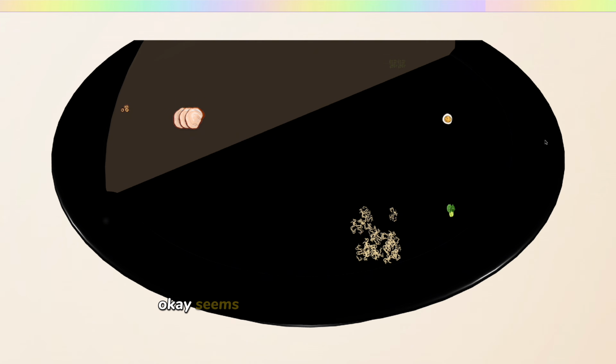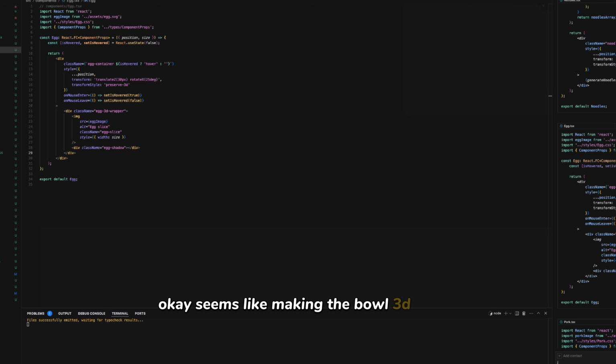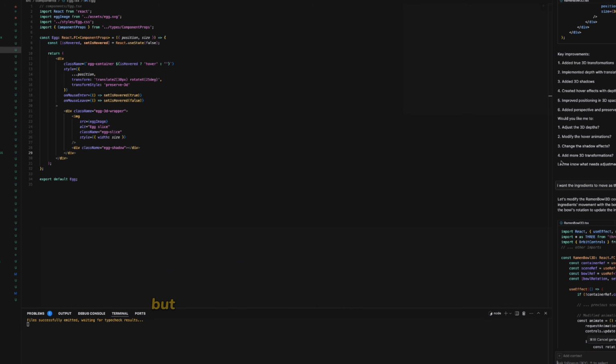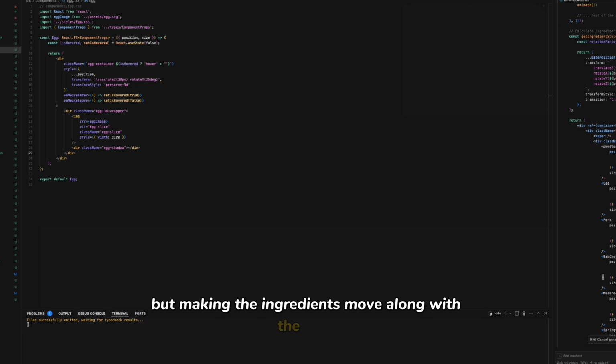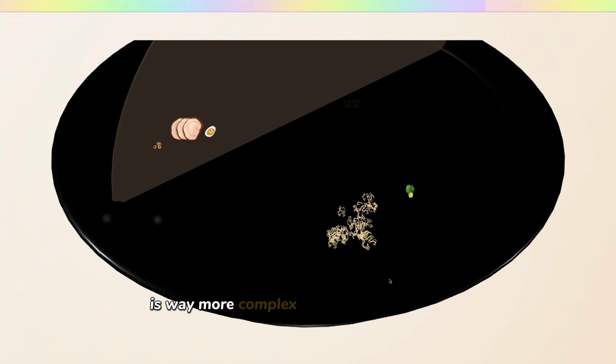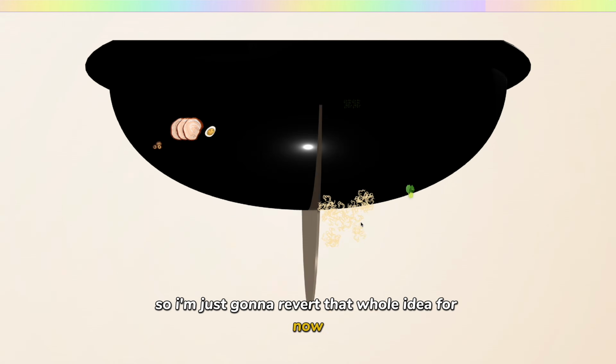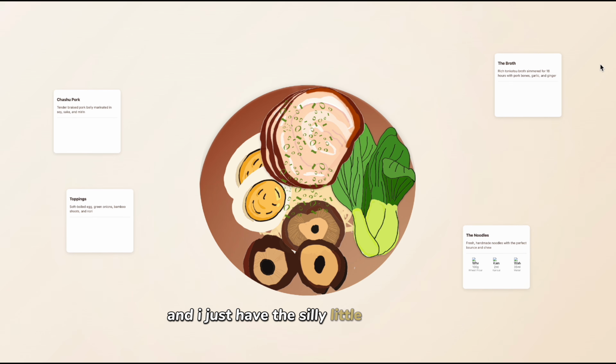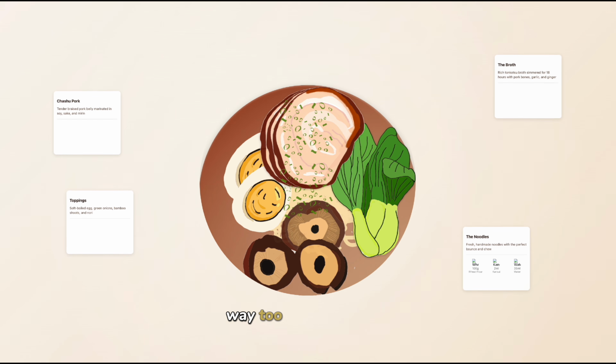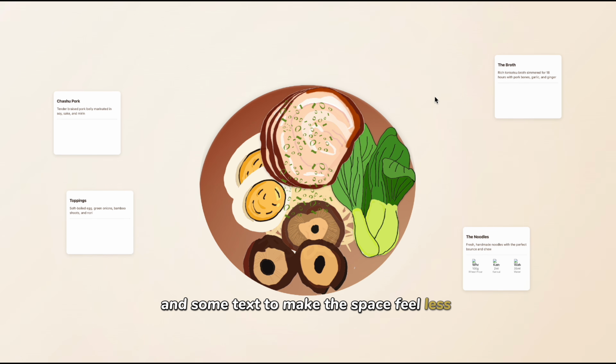Okay, seems like making the bowl 3D is not impossible, but making the ingredients move along with the bowl is way more complex than I thought it would be. So I'm just going to revert that whole idea for now. And I just have this silly little ramen bowl with some custom ingredients that move way too much on hover and some text to make the space feel less empty.